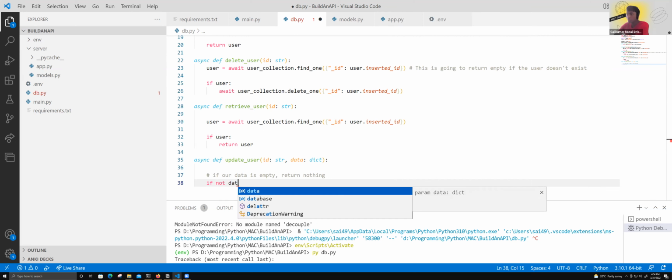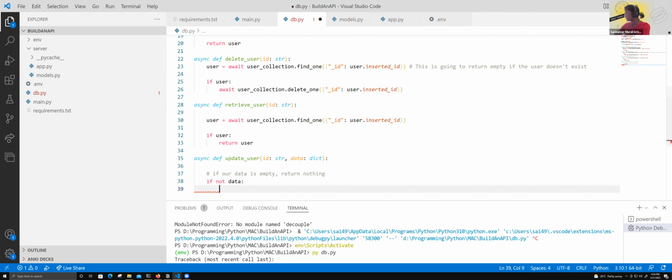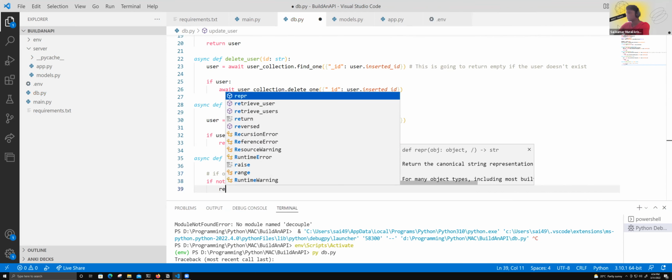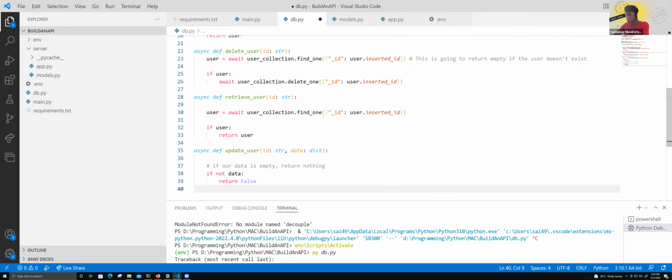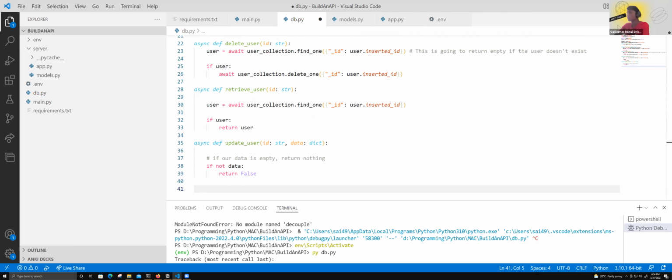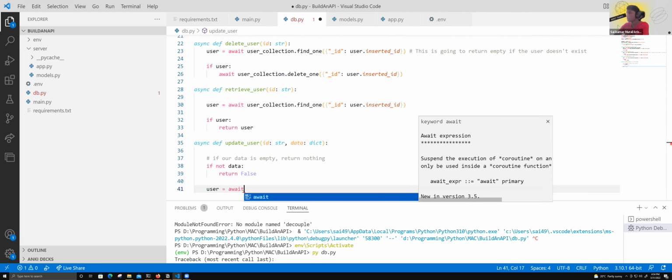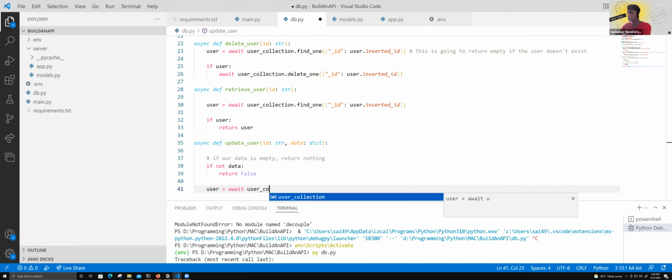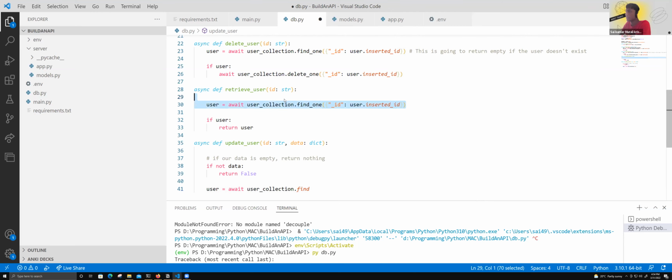So we can write this in shorthand as: if not data, return false. Otherwise, we can start processing it. First off, we're going to have to find our user. We're going to say await user collection dot find one, and it's going to be the same thing as last time, this stuff here.